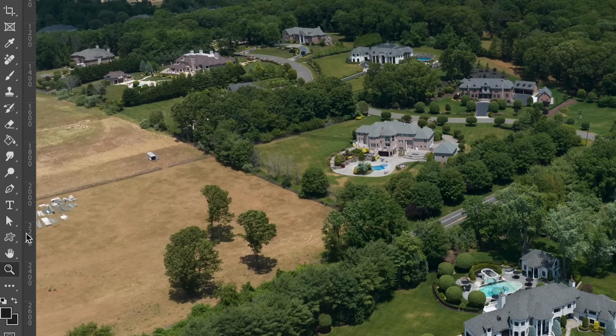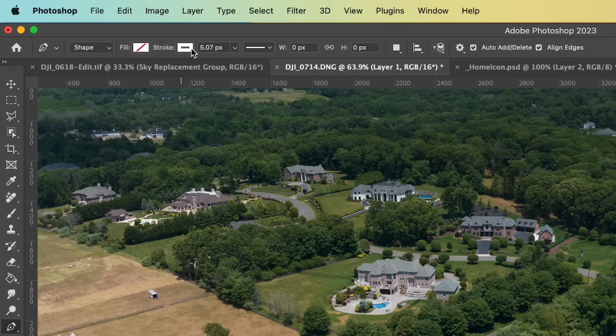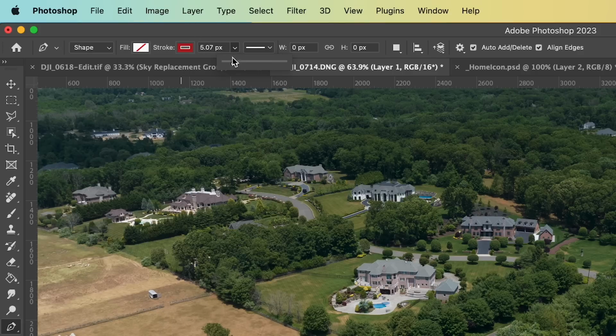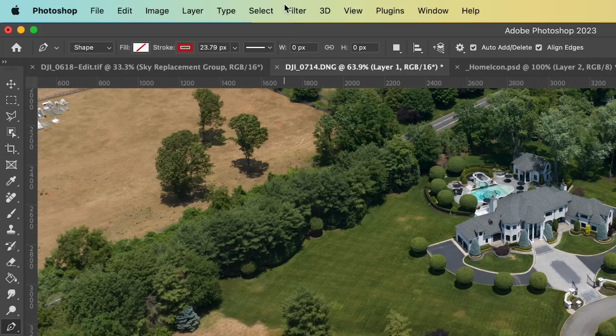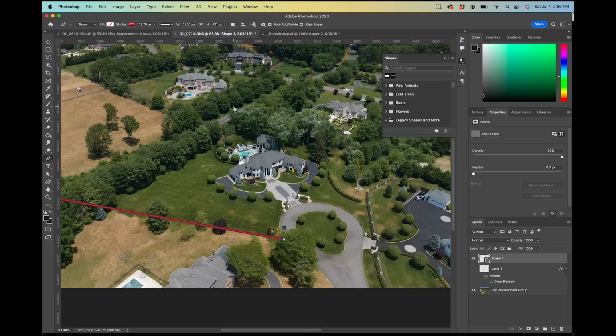But how I do that is I just take the pen tool, which you can just hit P for. It's right here. You don't want to fill, you just want to stroke, and you select red, and I'm gonna bring this up to usually around 25 or so, like 23, whatever, somewhere around that thickness. And then you just click around the property and it'll create this red line around it.